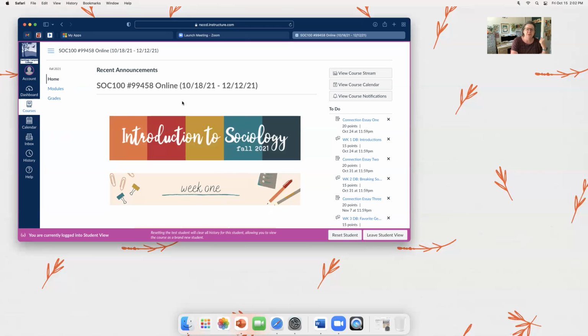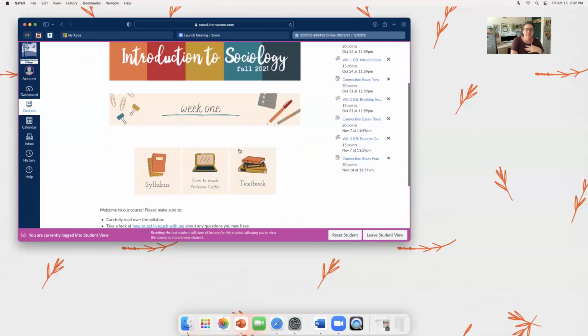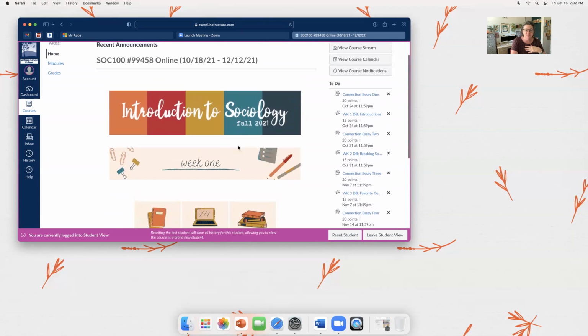So you can see that I clear out a lot of stuff. I just keep it to what we really, really need. And I update the homepage each week as we finish up. So you'll see this banner changing to week 2, 3, 4, 5, 6, 7, 8. And so keep an eye out for that because that's how you can reach all of the week's resources. The other place you can go is to the left-hand side and click modules.